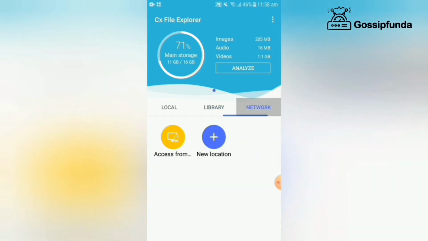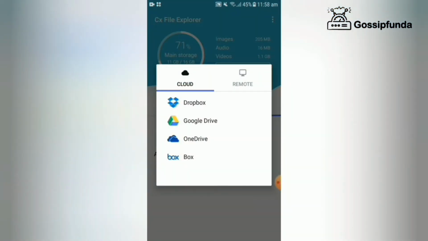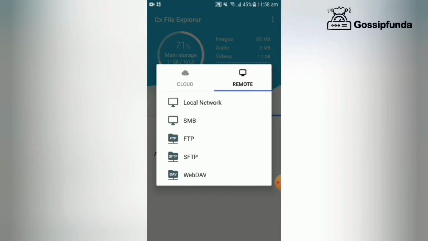Let's move to the networking now. Here you can connect your file manager to the PC or laptop. You can share and transfer your files. You can even connect to Google Drive and Dropbox.